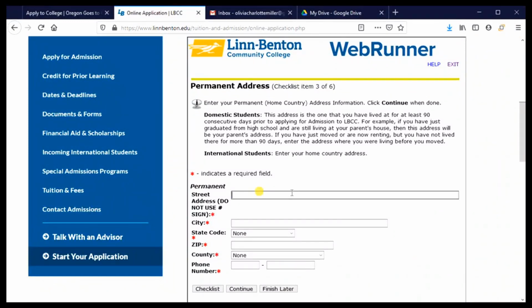And let's go ahead and fill that out. For me, it is this. I don't have an apartment number, but if you do, after you put in your street address, you could, for example, write your apartment number in like that. I don't have that, so I'm going to delete it.